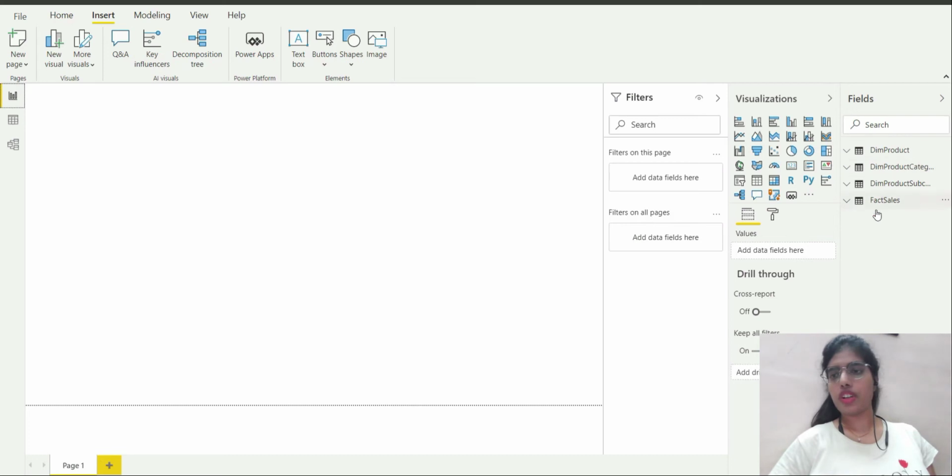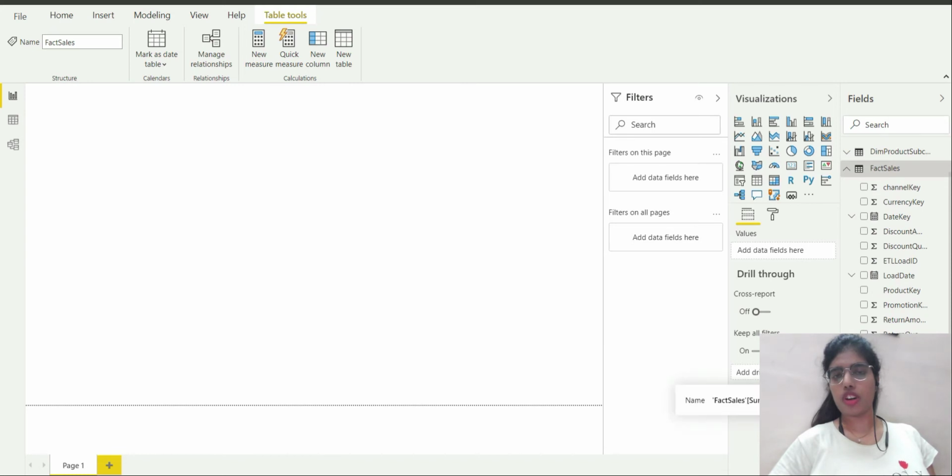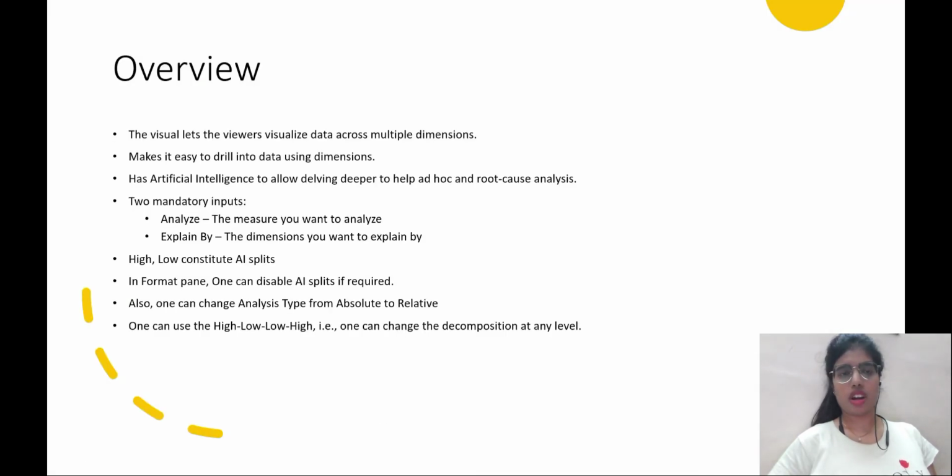And I have also created a measure over here for sales amount, for calculating the sum of sales amount, and the DAX expression for this measure is written over here. So I'm using the SUMX function, and it basically iterates on the fact sales table, and while doing iteration, it does summation of the sales amount column, and that is how the sum is stored in this particular measure. So let's move back to our PPT.